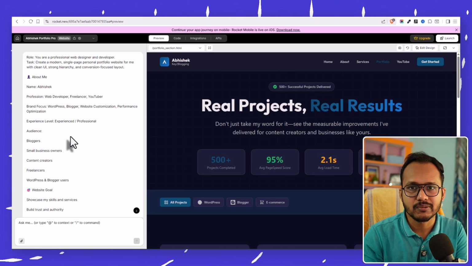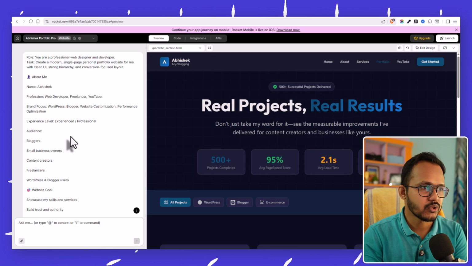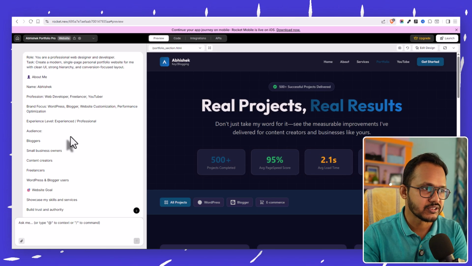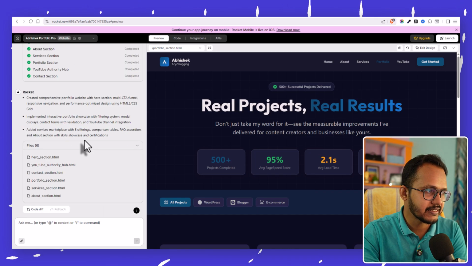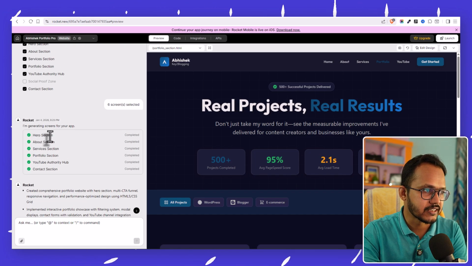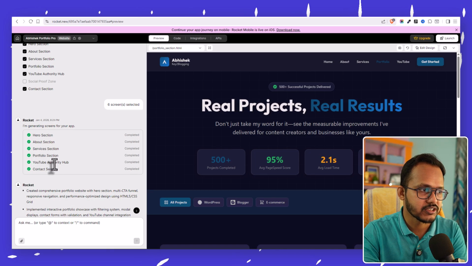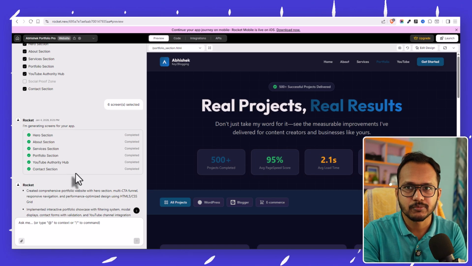I'm going to show you how you can make your HTML website live on the internet. So as you can see, I created a website using AI. This is a portfolio website. I gave a detailed prompt like this and it created all the sections like hero section, about section, services, portfolio and all these pages for me.